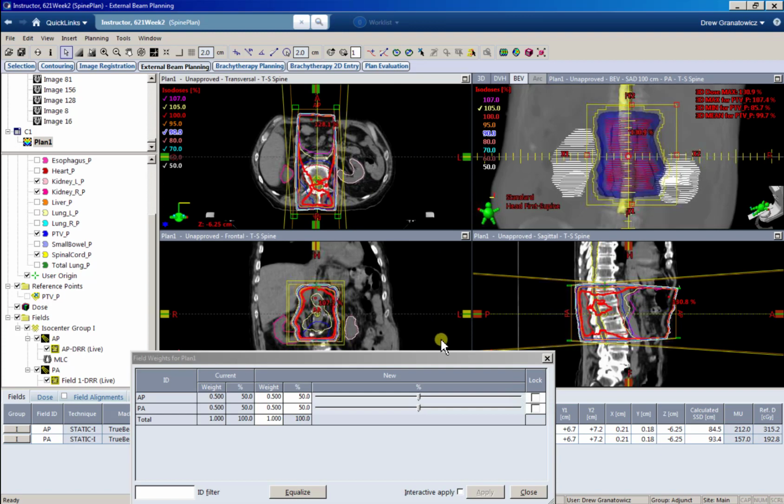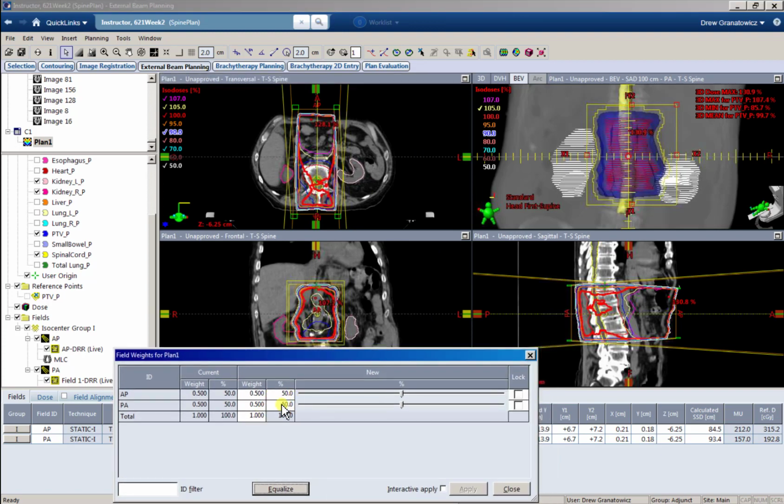So you will rarely leave your percentage exactly at 50-50. What you're going to want to do is adjust that. We want to lower that hotspot from the AP side. So we'll tell more dose to come from the PA beam and less from the AP. And you can see that hotspot starts to even out, right?